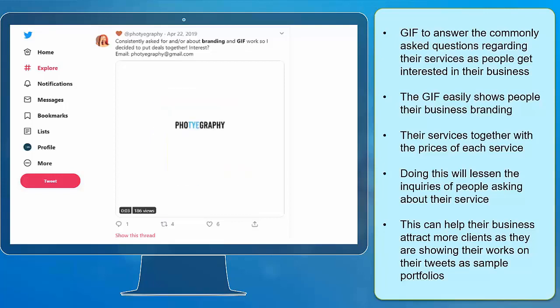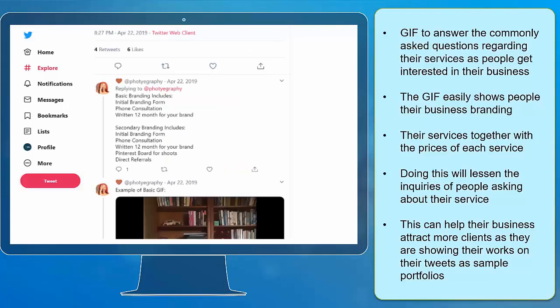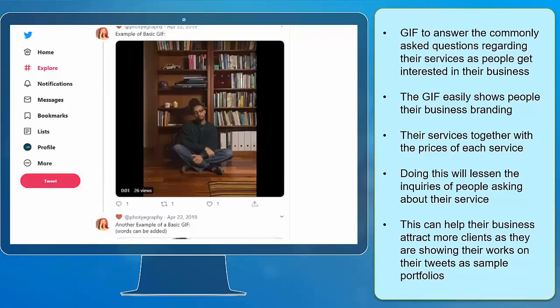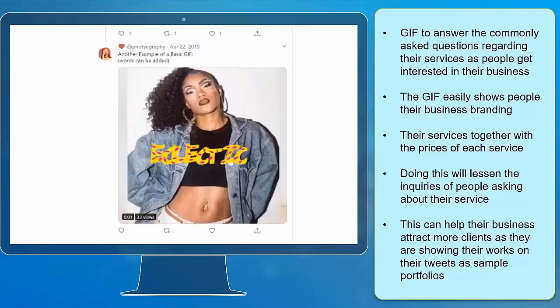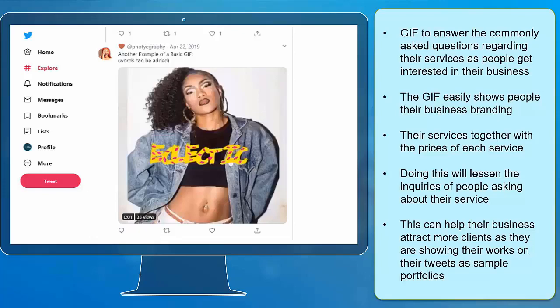They even made a thread about the different packages of their service in this tweet. As you can see, they are showing people sample portfolios that their business has worked on. This can help their business attract more clients as they are showcasing their works on their tweets as sample portfolios.